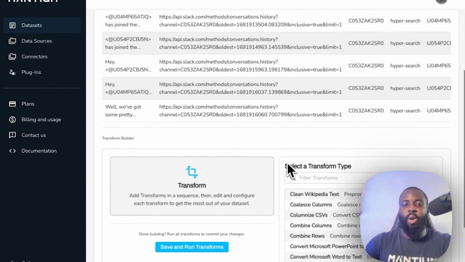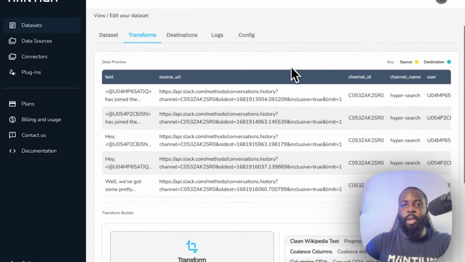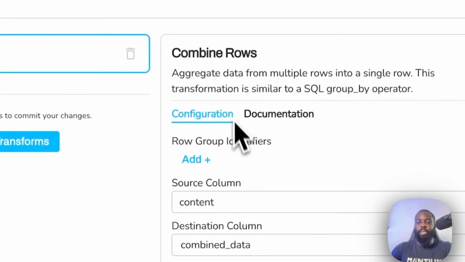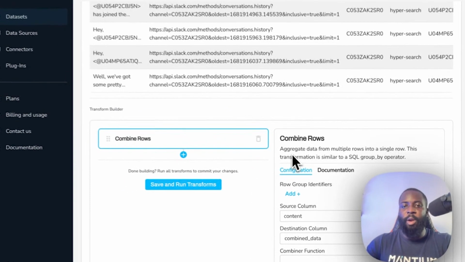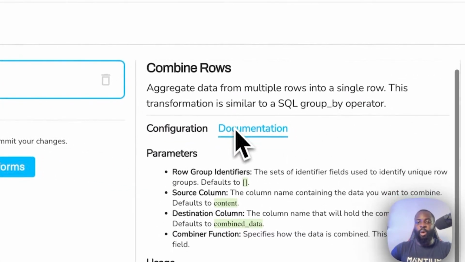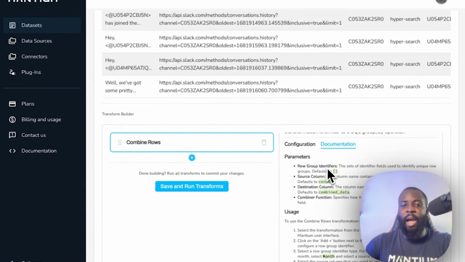The first transformation we're going to apply is combine rows. We should be able to combine the rows based on the time of this conversation. Combine rows basically aggregates data from multiple rows into a single row. It does this in a similar operation to the SQL group by operator. If you're familiar with that, it will be very easy for you to understand combine rows. But if you aren't, we have detailed documentation on what the parameters are and how to use them.